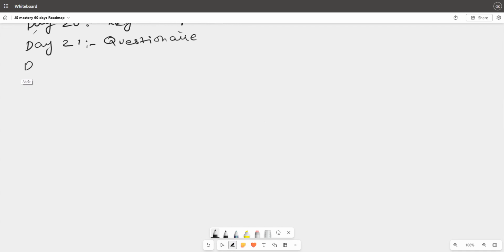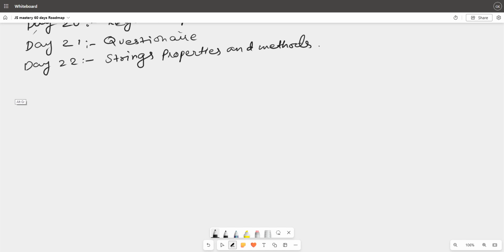And the next thing is day 22. Day 22 is going to be about strings, properties, and methods. Explore string properties like length and methods like toUpperCase, toLowerCase, split, and concat for string manipulation. For day 23, it's going to be about numbers and math. Learn about number properties and methods, including basic mathematical operations of the Math object for advanced computations.